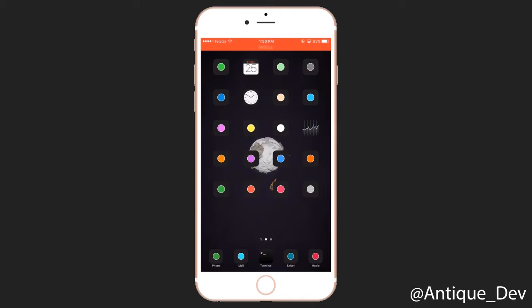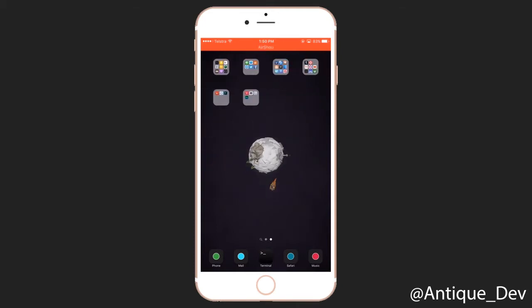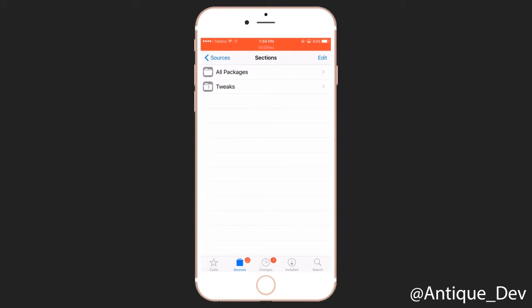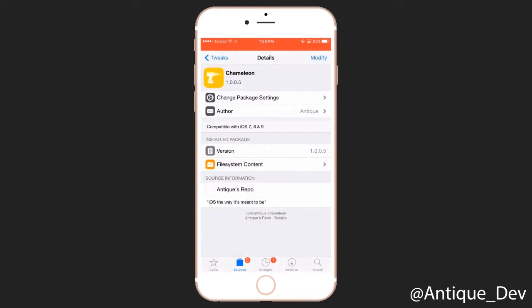So today I thought I would show you how to make your own GitHub repo for Cydia. I'll show you an example just now. And this is my now official repo, antiquedev.github.io. There is a version loop at the moment. I will be trying to fix this when I can.